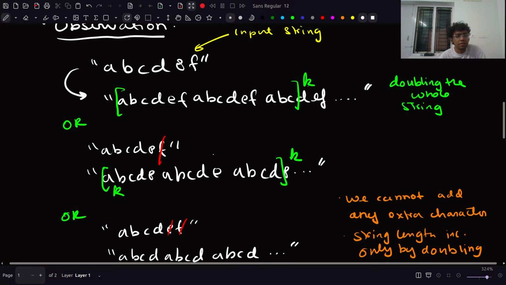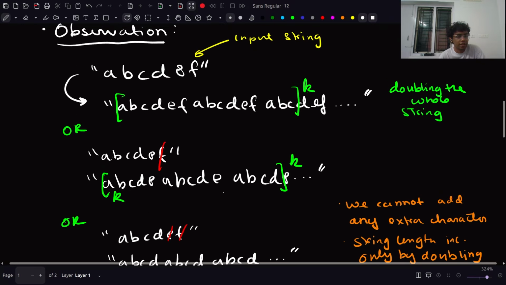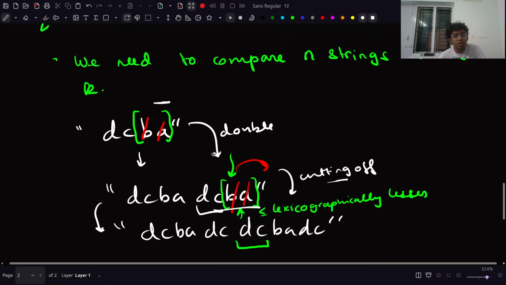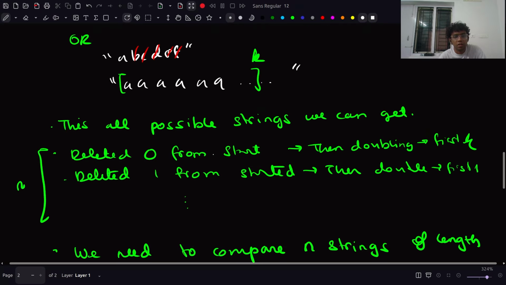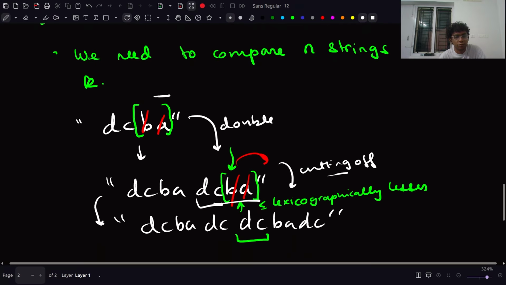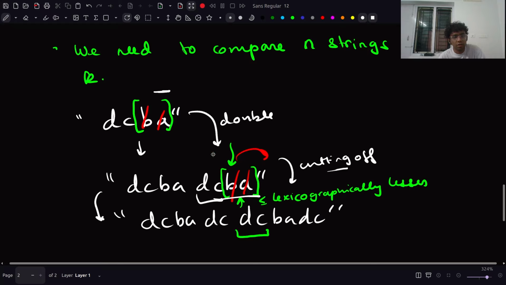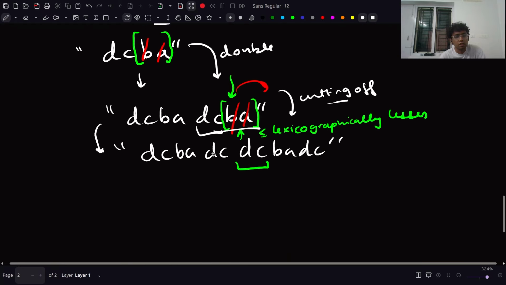We only need to consider: first we cut off as much as is needed, and then we start the doubling process. There's no case where we need to first double, then cut, then double again. Those kinds of cases will not happen. It's always first cut then double, and we take the first K characters of that.